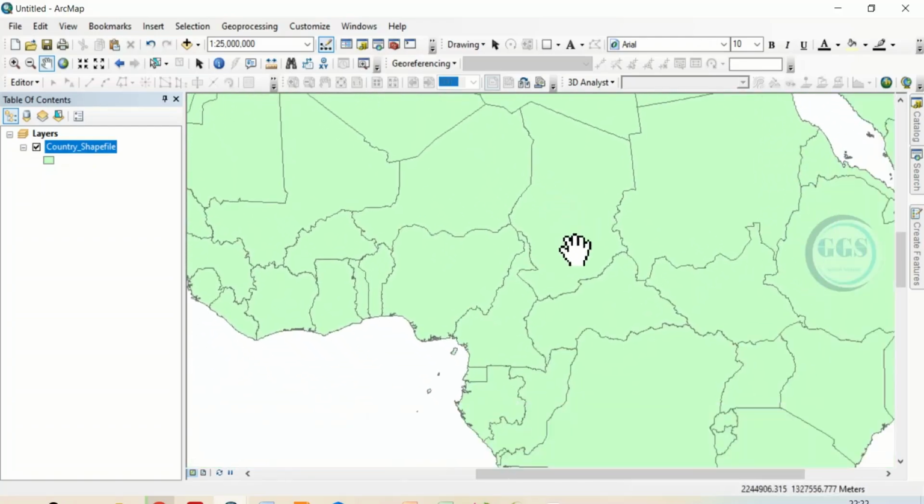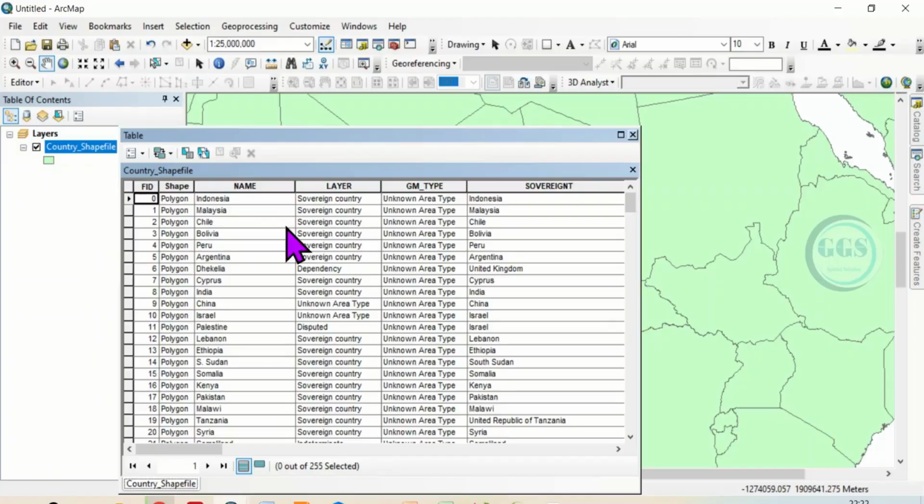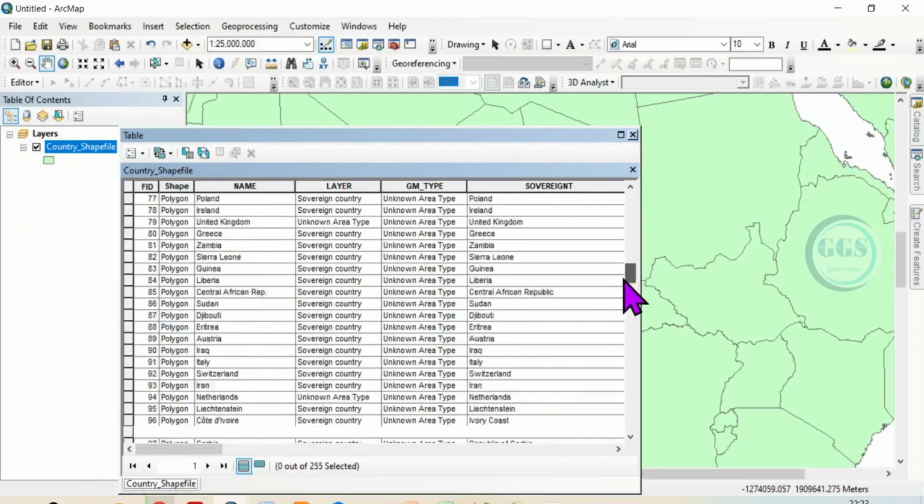It has added it to the interface of this GIS software. You can see it. And of course, you can verify. Right click and open the attributes table. You can see the name of all the countries. You can see it here.